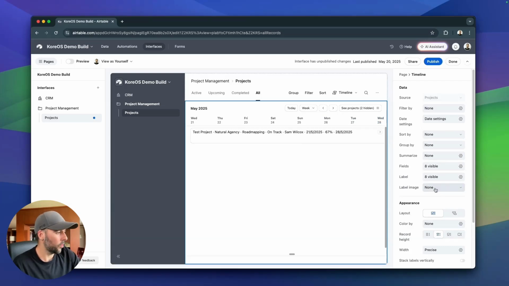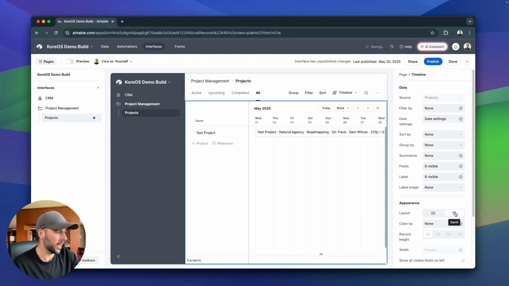And then if we click on this timeline view, we've got a bunch of different options here. I'm not going to go through all of them, but there is a whole bunch of different options that we can use to customize the appearance here. The first thing I like to do is use this Gantt layout because it lists the project names on the left-hand side. It makes it a little bit easier, I think, to see which bar is related to which.